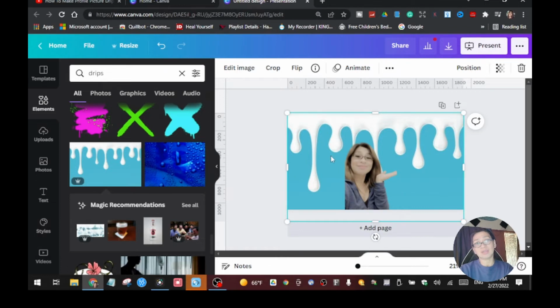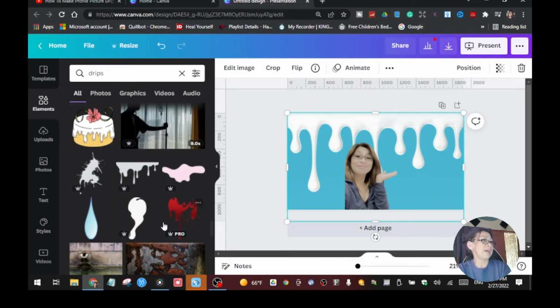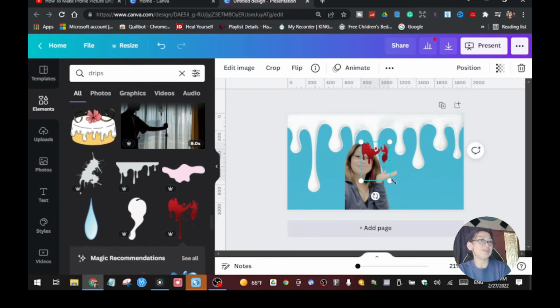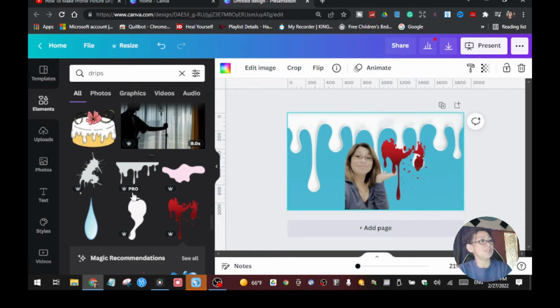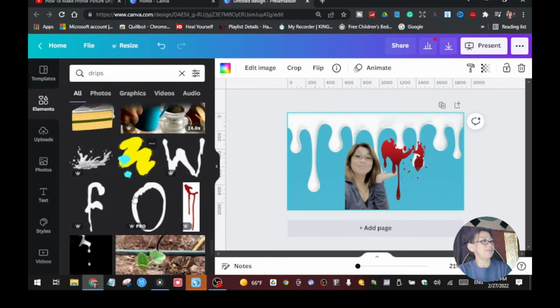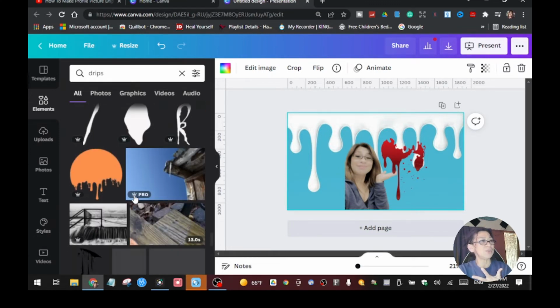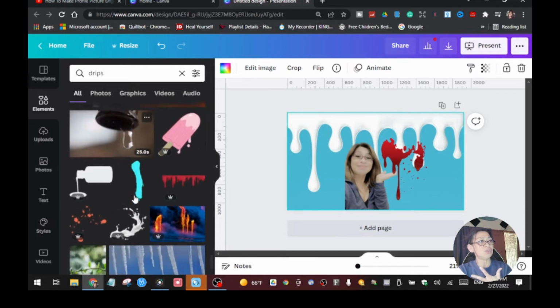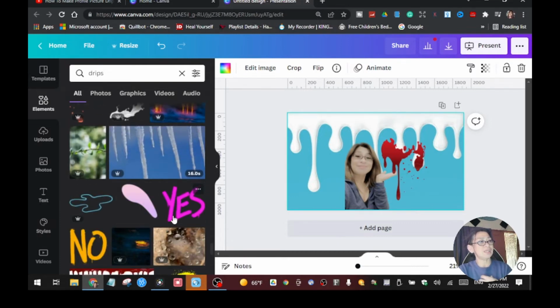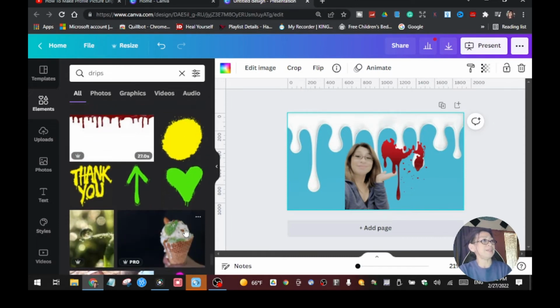So these are the drips that you can add to your profile or to your thumbnails. And if you want to add more of this, let's say you want this one, we can just put it here like this. You can always create the design that you want. And what else do we have in here? Just keep on scrolling, guys, and you will find a lot of drips here in the elements.